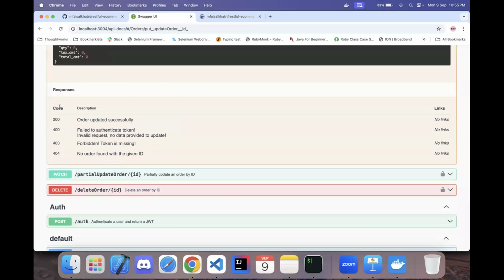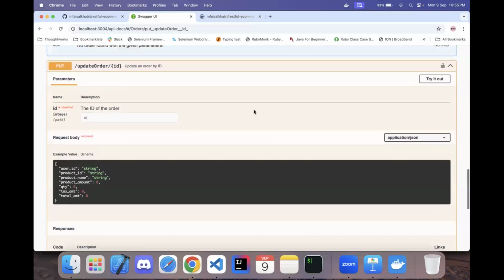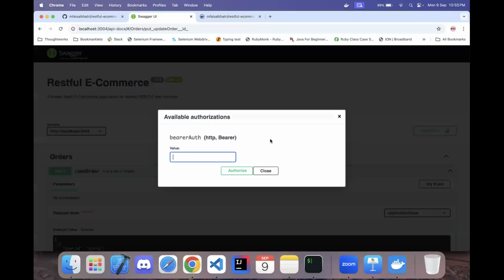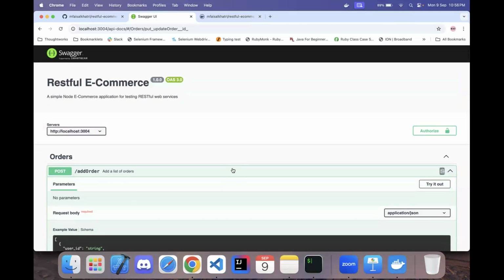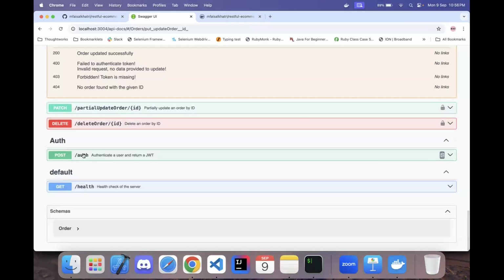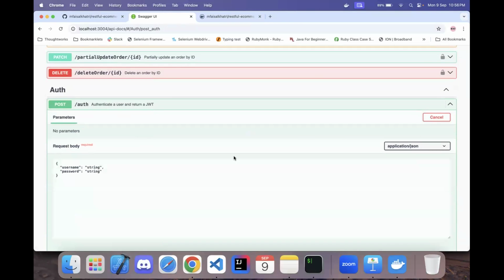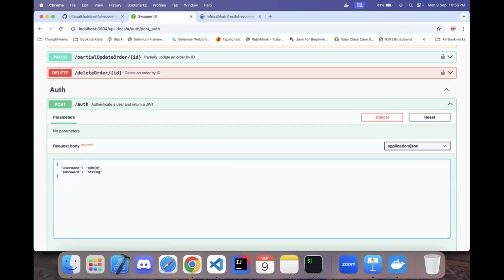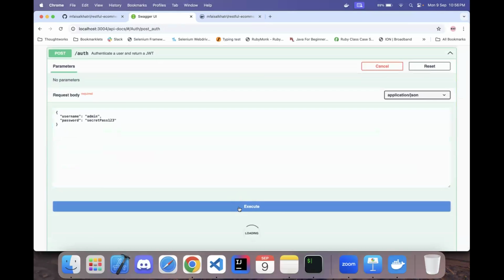And put has different kinds of responses available, like 200 will be shown if the order is updated successfully, and if the order is not updated successfully, then 400, 403 and 404 respectively will be shown with the respective message. But one more thing here, if you want to work with update order, you need to provide the authorization token here. This authorization token can be found in the auth API, and when you try it out, you need to give the name as admin, and the password value should be secret pass 123, and then execute.